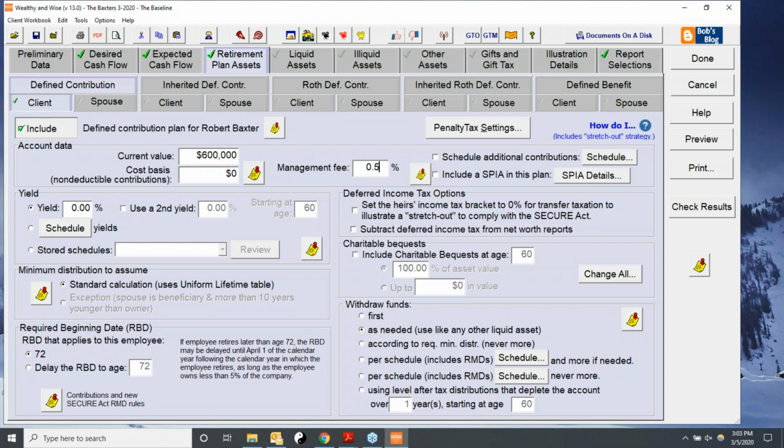Management fee, I assume 0.5%. Yield is assumed to be at 7%. Okay. These input fields have a lot of little details, so I think it's going to be worth your while to actually look at all of these input boxes to see if you need to use them.